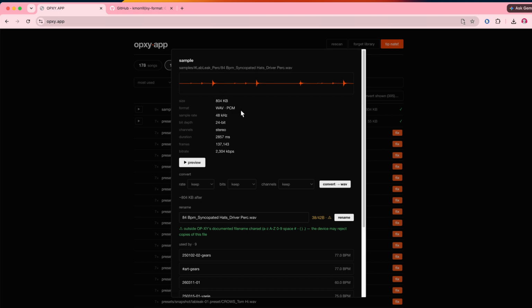And then not only that, but it just gives you all the details about the sample. You can preview it. Obviously, I just did. And then you've also got the ability to, this is a whole other thing, the ability to convert the sample.